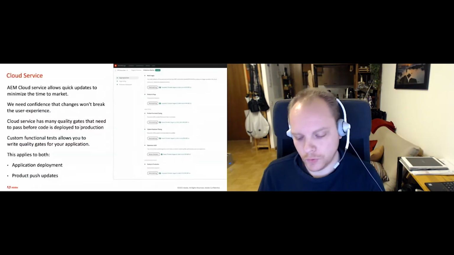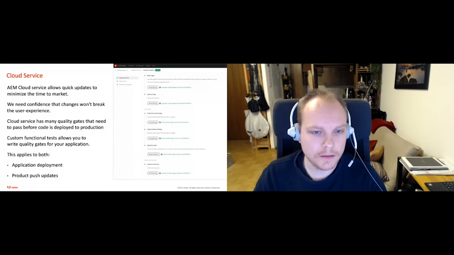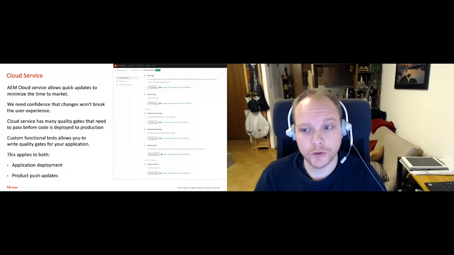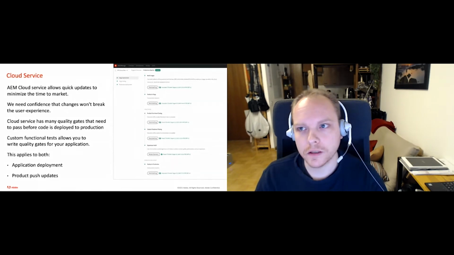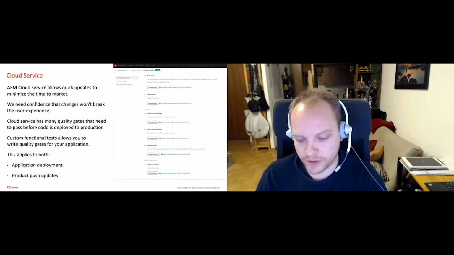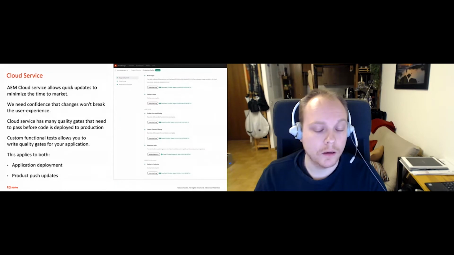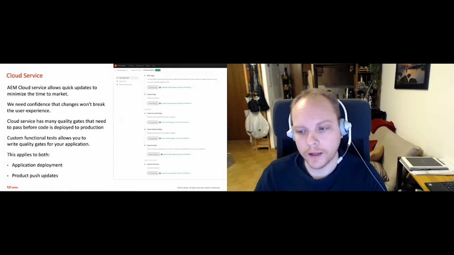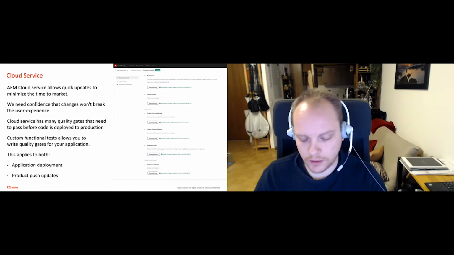As you might know, among the many benefits that cloud service has is a quick time to market, so you can quickly deploy new changes into production. But with this velocity, we also have the challenge of not breaking the actual customer experience. We can no longer rely on weeks of manual testing. For this reason, Cloud Manager or Cloud Service has many quality gates that verify the different steps of the product and your application in order to make sure that you are confident in the deployment to production.